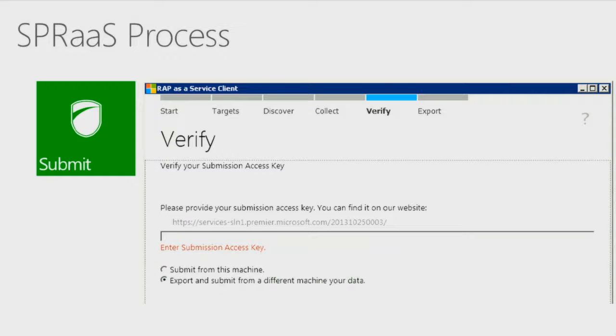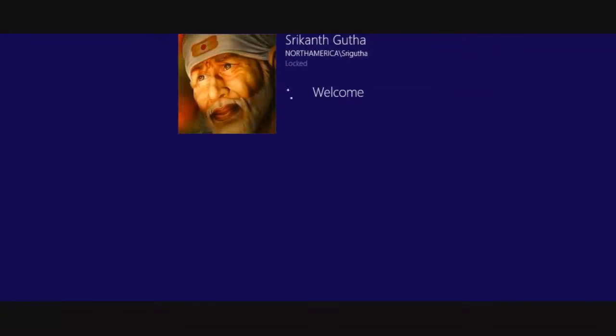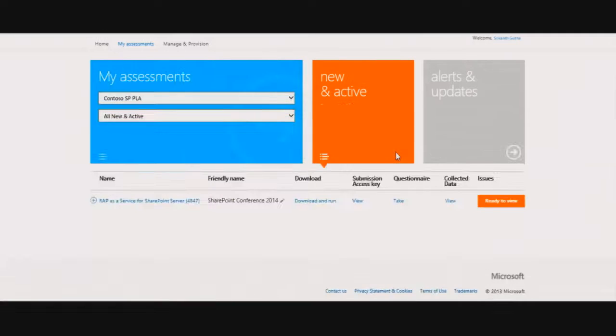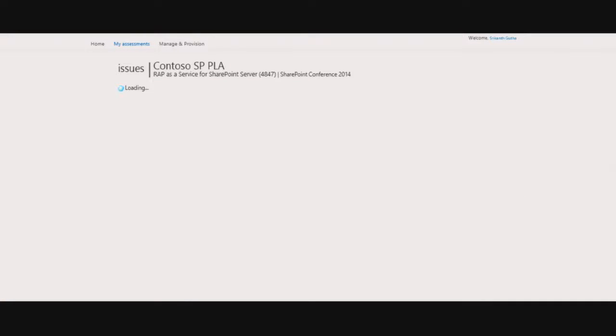So with that said, let's have a quick demo of the SPRAS portal itself. So this is the landing page of the SPRAS portal. I go to new and active. By the way, this view may be different for you as a customer, but more or less it should match. So what is loading now is the issues list screen that should display the list of issues as part of the assessment.